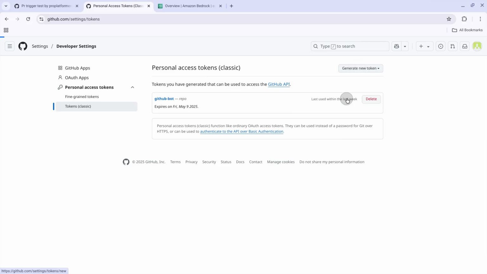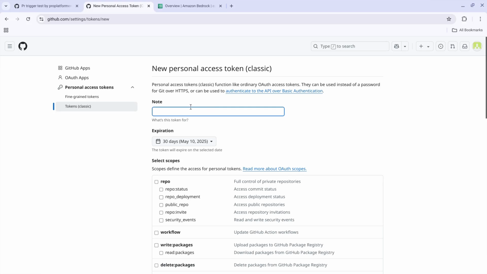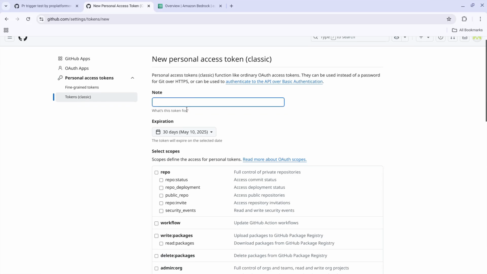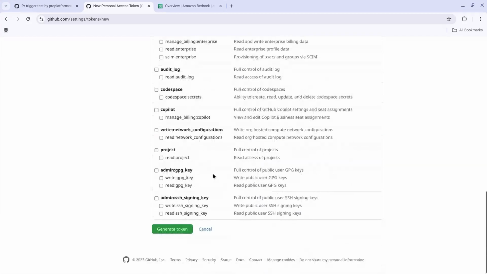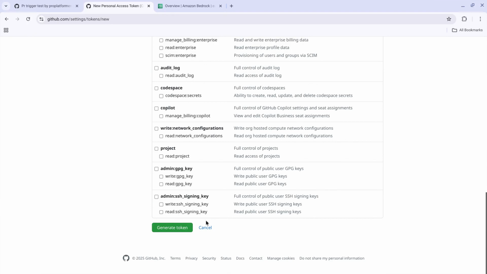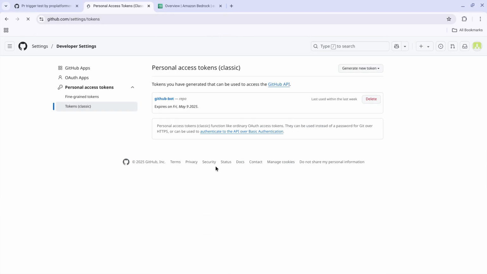Generate a new token, classic. Okay, yeah, it's just a different interface. So if you go to the classic one, that's what I've exactly done. So just give it a name and just choose repo as your scope. And that will basically allow you to generate the token. And once you've generated the token, it will get displayed in here.